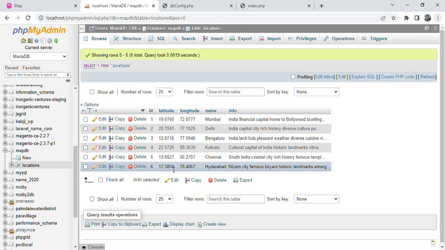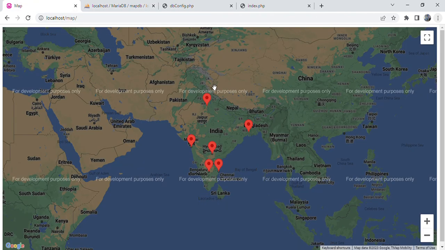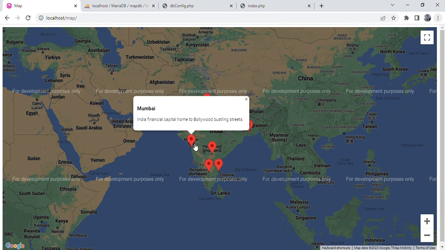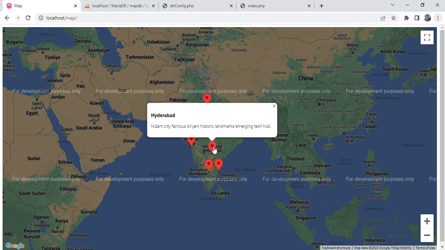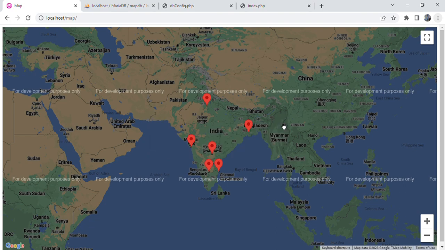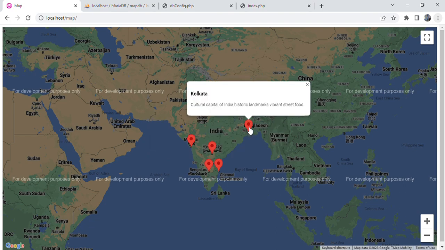So after adding the scripts we'll get the result like this. This is Delhi, this is Mumbai, this is Hyderabad, Bengaluru, Chennai and Kolkata.